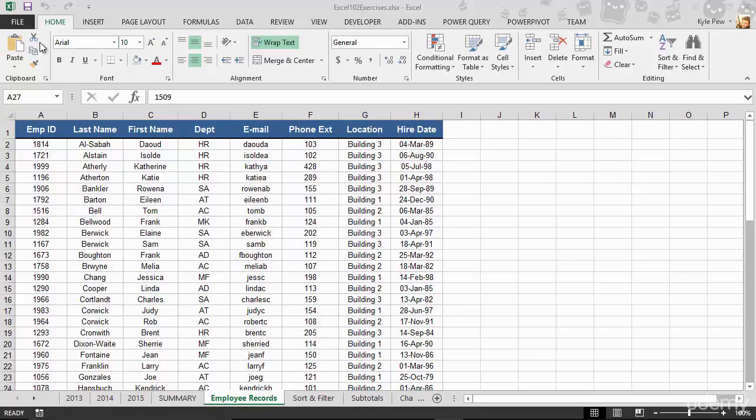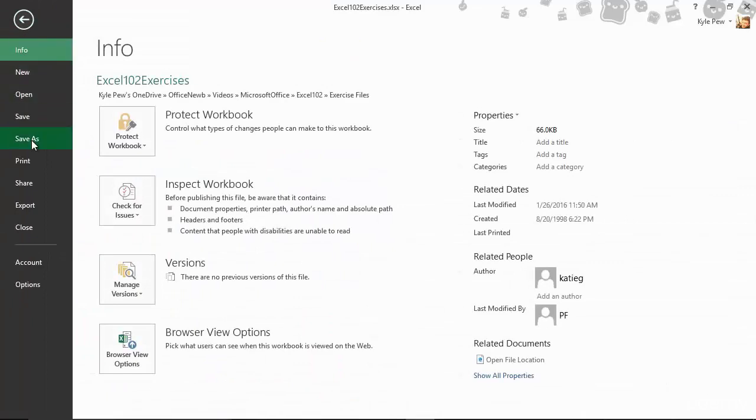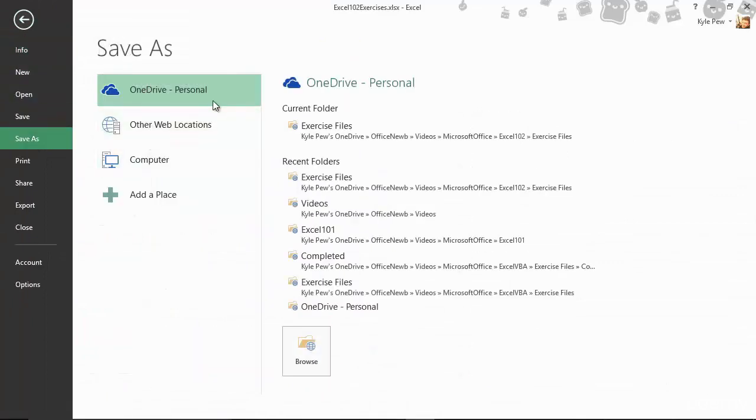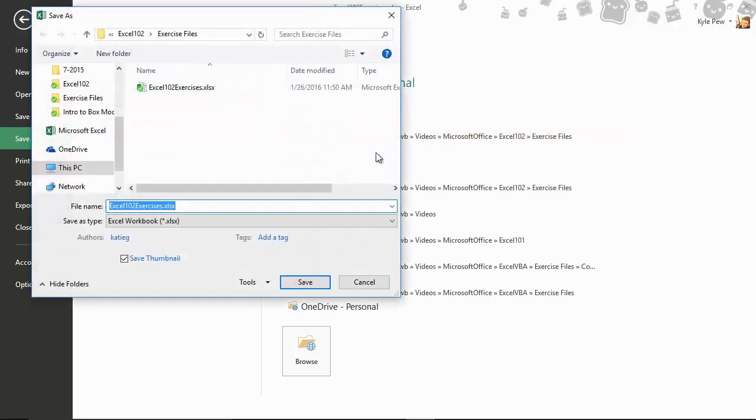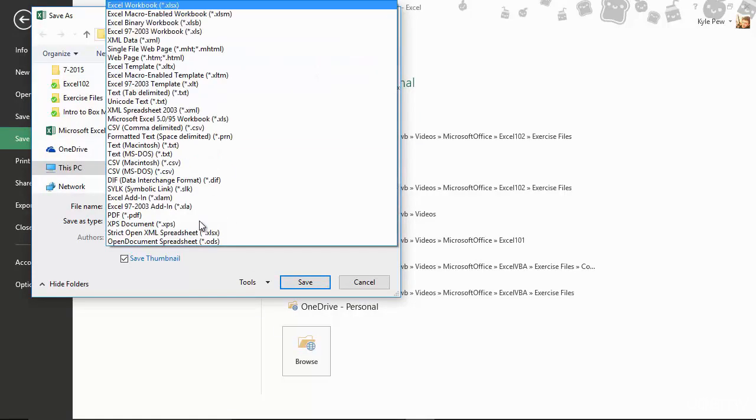I'm going to go up to my file tab. On my file tab, I'll go down to save as. I'm going to save it to my OneDrive account into my exercise files. And right now, by default, if I were to save it right now, I'd just save it out as an Excel document. But I'm going to change it. From Excel, I'm going to go to a text format. And I'm going to do a text tab delimited.